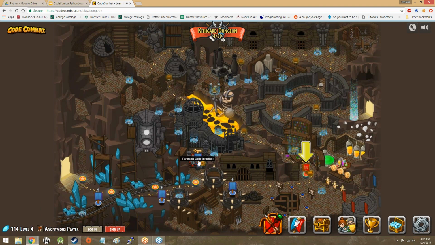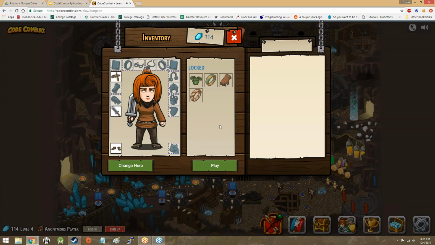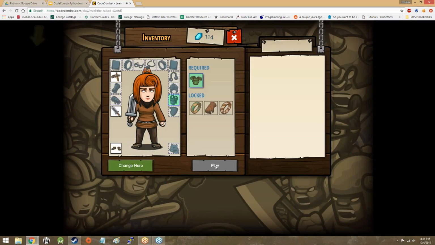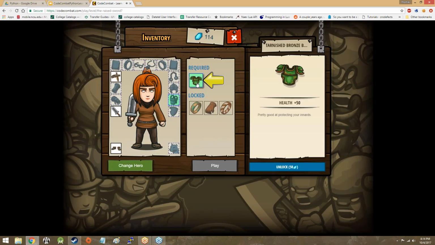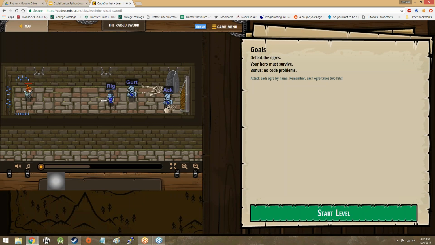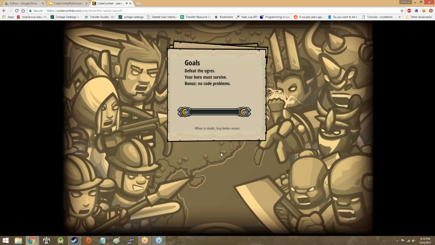So the raised sword is practice and favorable odds is practice. And sleeping on the job, I believe, is our next one, if I remember correctly. No, I believe it's the raised sword. Learn to equip yourself for combat. Hit play, yeah, Python. Oh, we have to equip. Okay, so we have to unlock it, confirm, and then equip it for the extra health, and now we play.